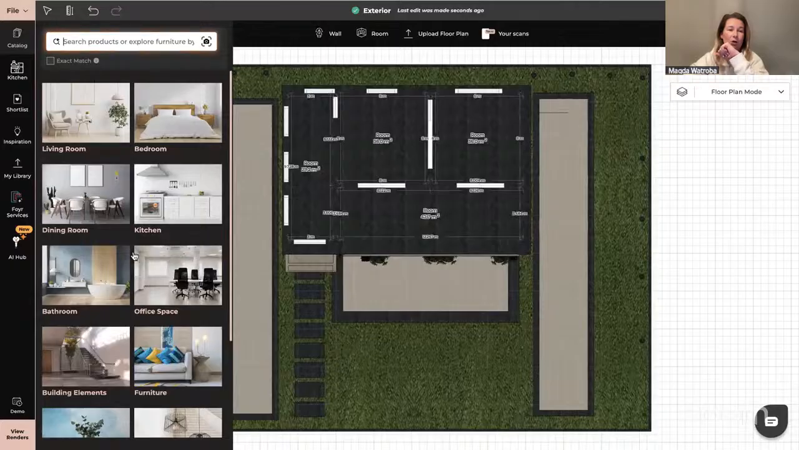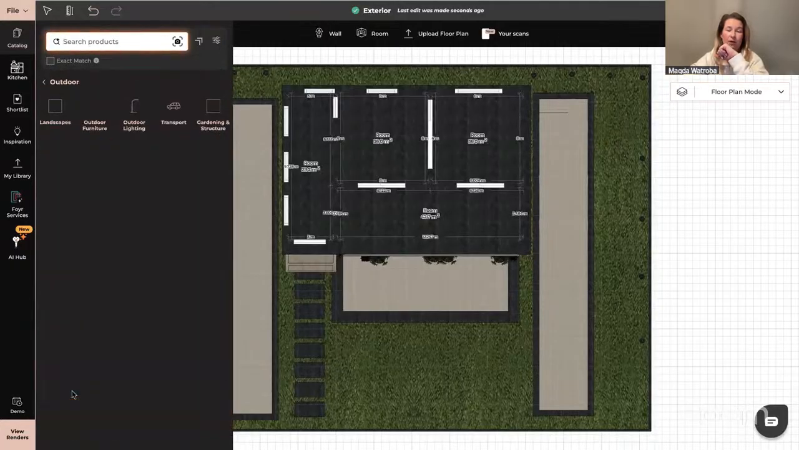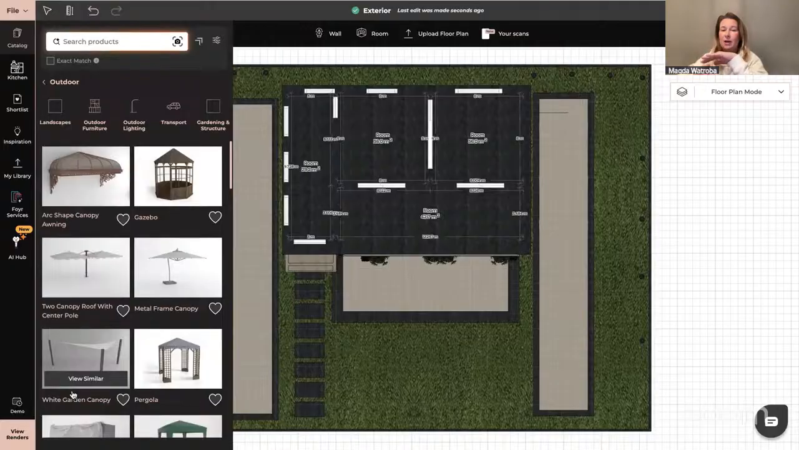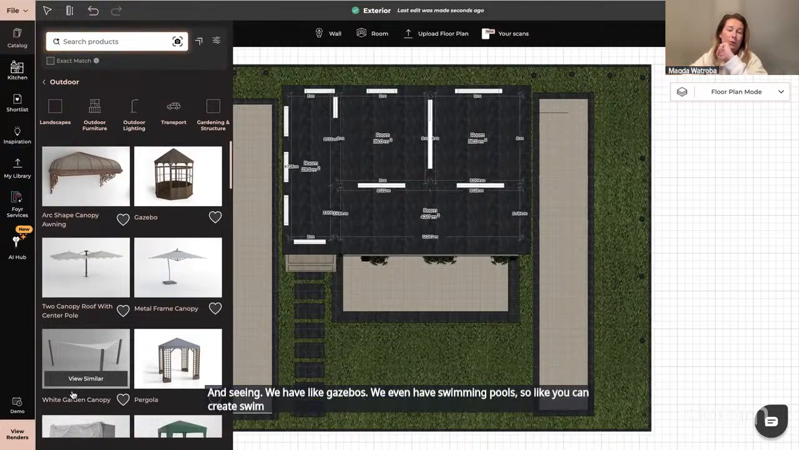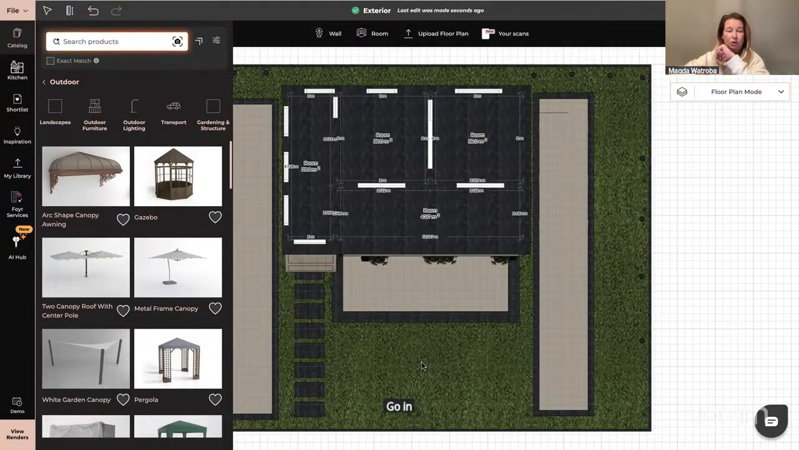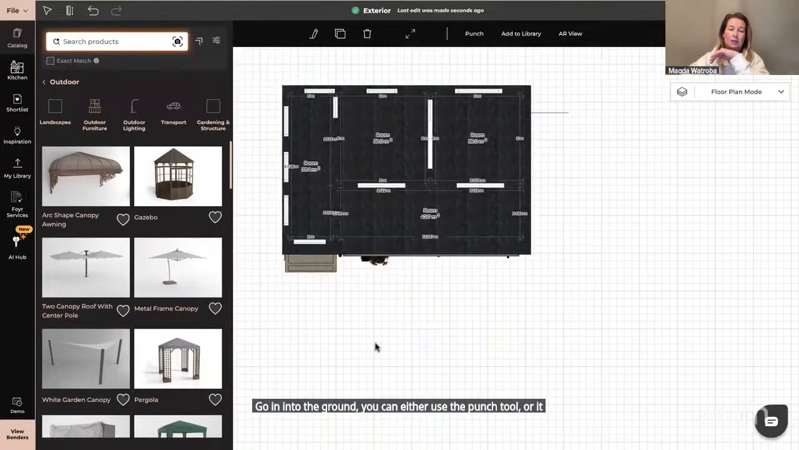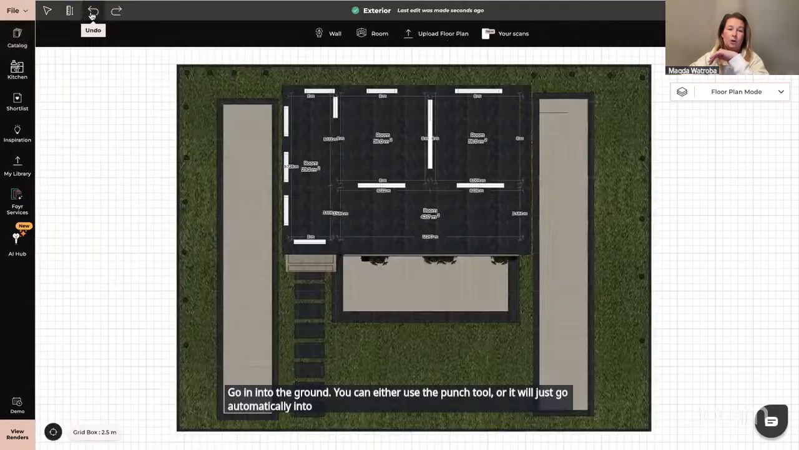So if you go to catalog and scroll down, then we have the outdoor catalog here. There are many items for your garden to create something nice in there. We have fencing, we have gazebos, we even have swimming pools. So you can create a swimming pool. The swimming pool will just go into the ground. You can either use the punch tool or it will just go automatically into the ground.